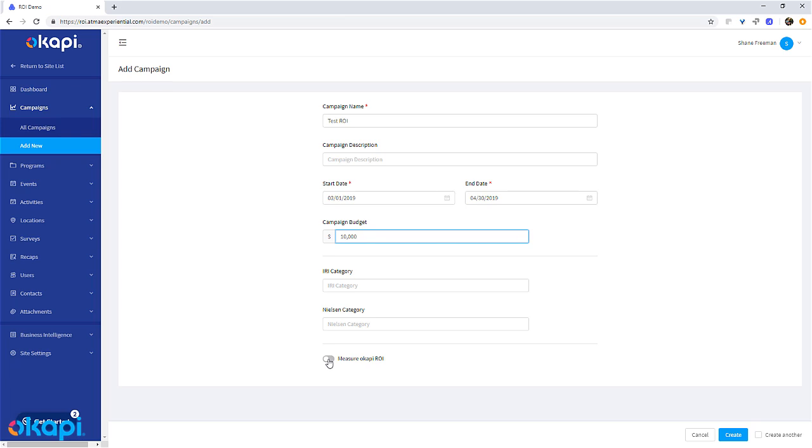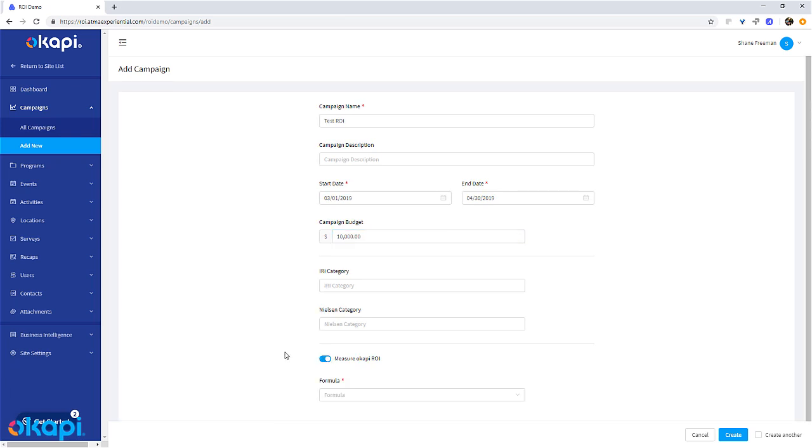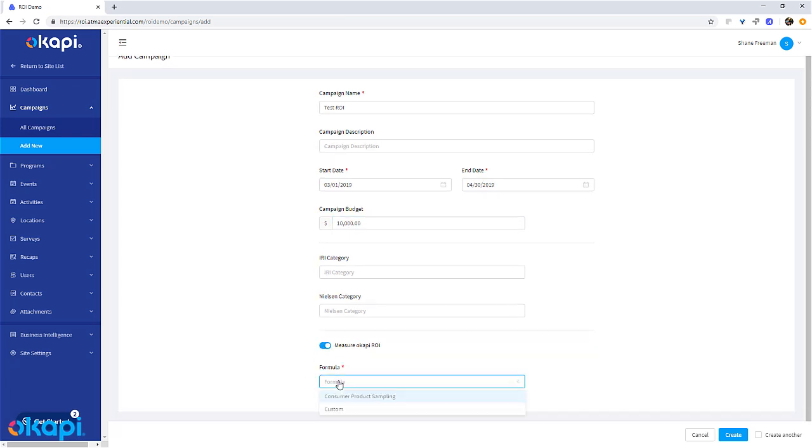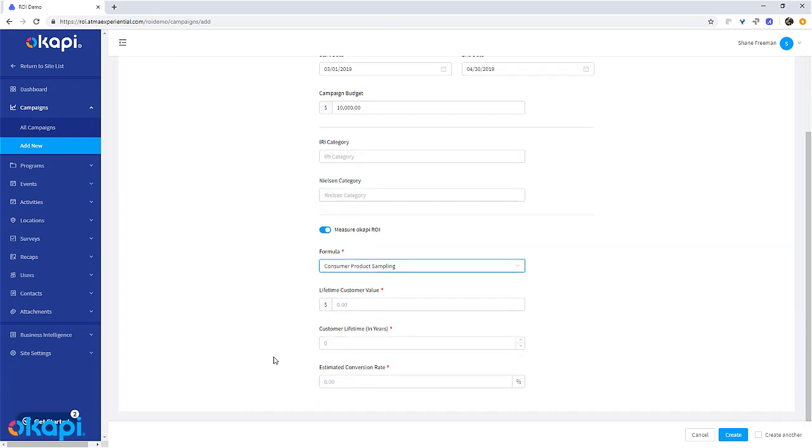Now, to turn on the ROI measures, we have to click on Measure ROI. And then today we are going to be looking at the consumer product sampling formula. There is an opportunity if you have a custom ROI formula that you would like to use with your own metrics and custom questions. We can also build that into Okapi as well. But for now, we're going to choose consumer product sampling, which gives us a few new fields.